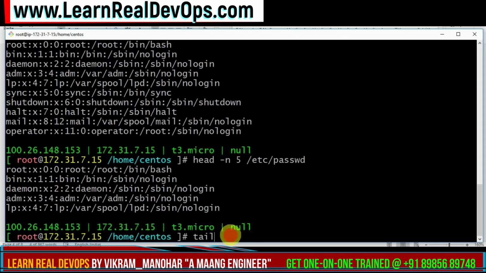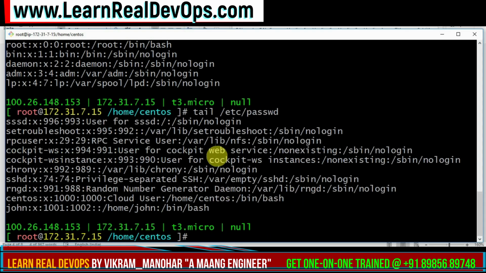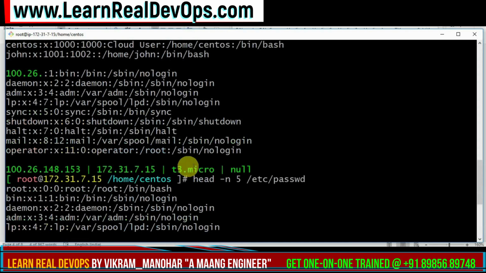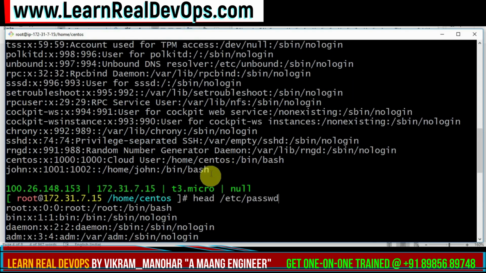Tail, the syntax will be tail and the file name. So this is the syntax, tail and the file name. Let me put the file name here. Under my etc folder I have a file called passwd and it will display the last 10 lines. Clear? By default the tail command will also display the last 10 lines.